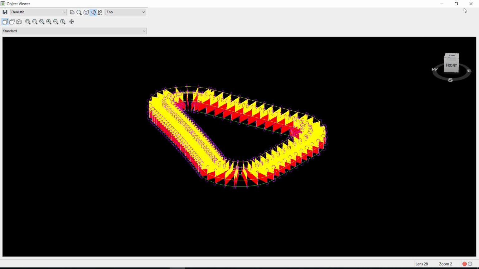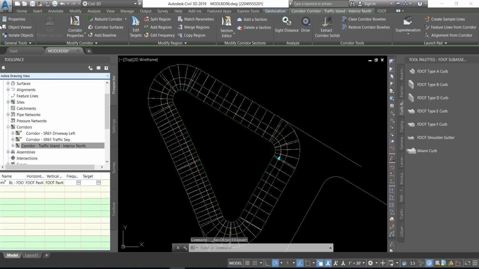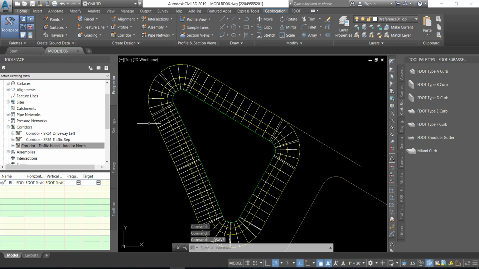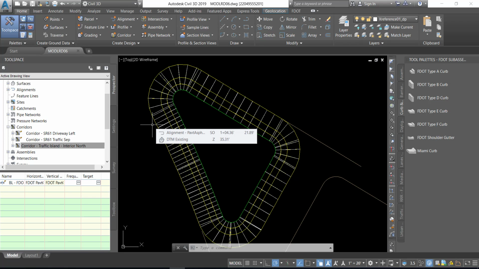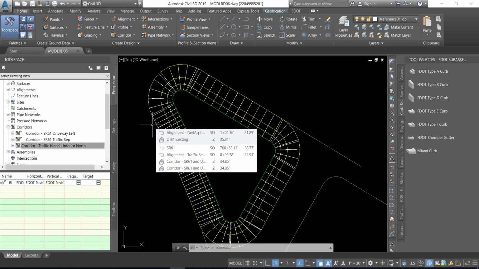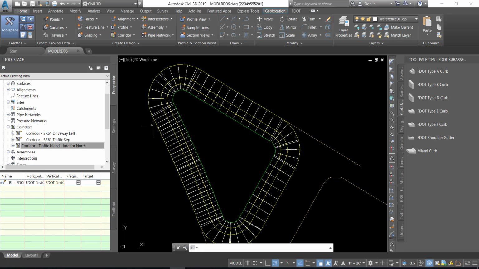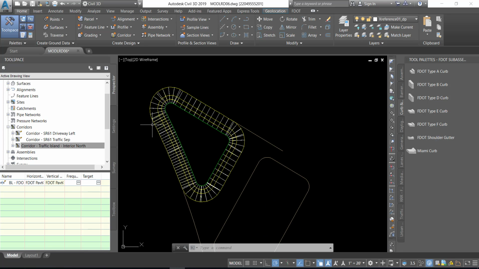When done inspecting your model, click on the X in the top right-hand corner and then save your file before continuing to the next exercise. Exercise 9.17. Create corridor, traffic island, interior south. In this exercise, you'll create the south end of the traffic island, repeating the same steps as the previous exercise.